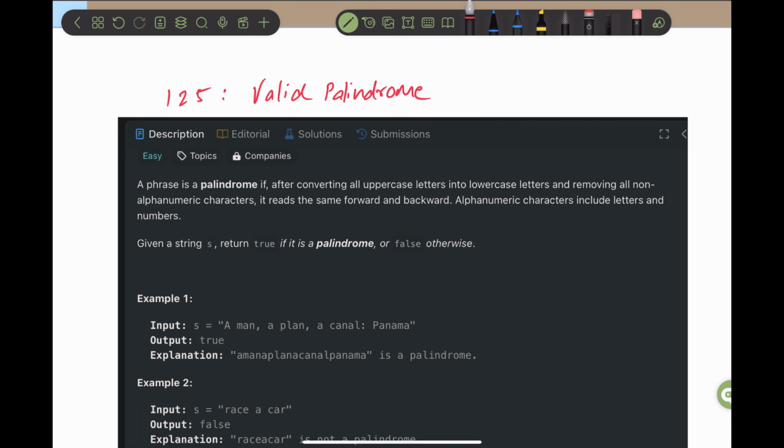Hello everyone. In this video, we'll be solving problem 125, valid palindrome. The problem statement is, given a string S, return true if it is a palindrome. A palindrome is a string which reads the same forward or backward.